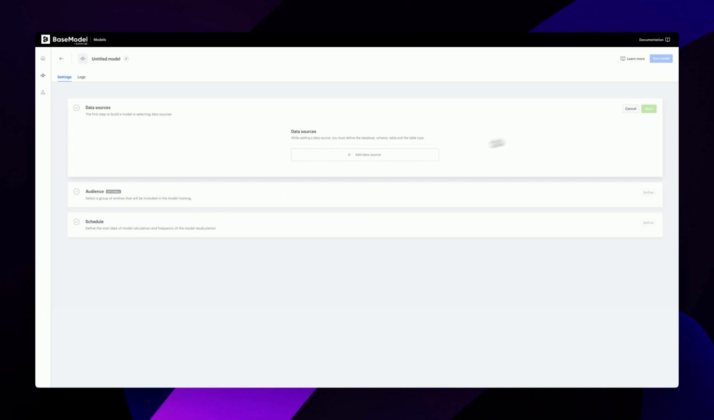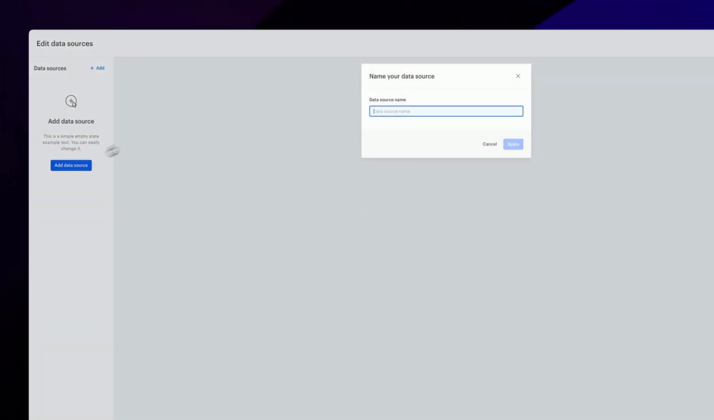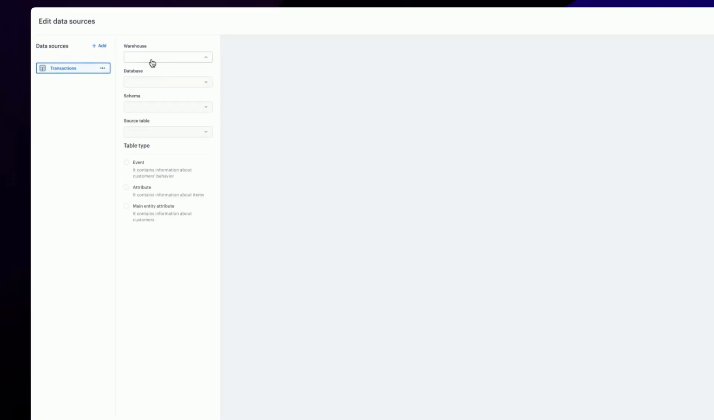But everything starts with data. Behavioral models need behavioral data. So our first data source will be transactions storing customer purchases. First, we need to name the data source. We name it transactions. Then we continue with next steps.